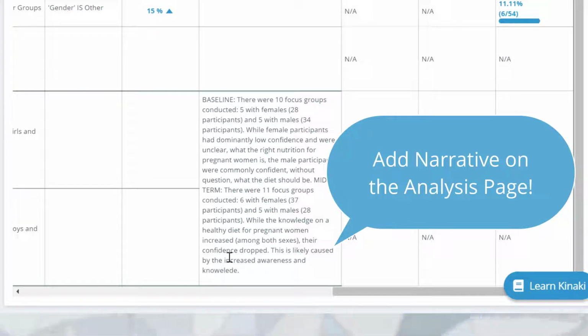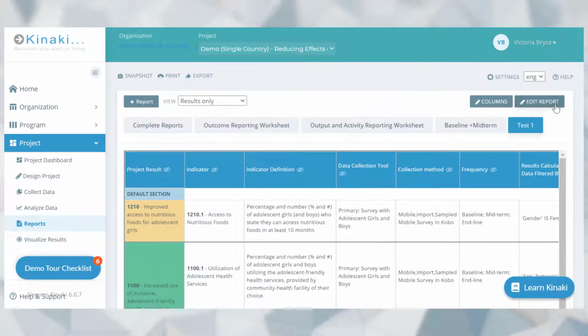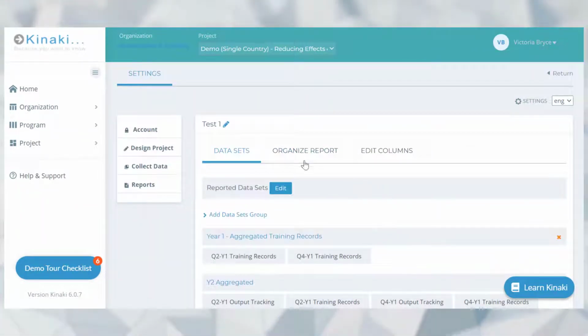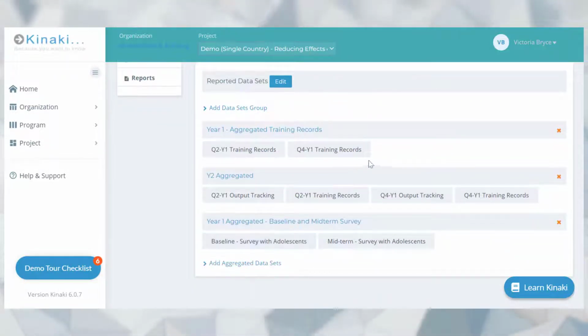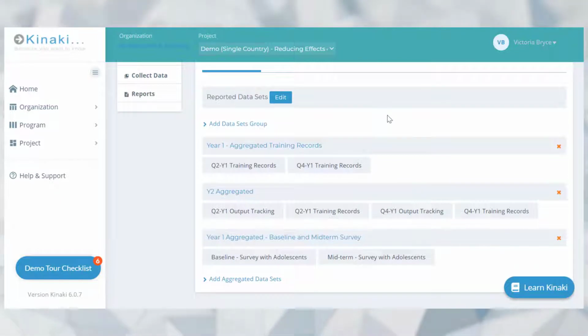A few other things to show you from that Edit Report stage. There is something called grouping. So under Datasets, you'll see this Add Dataset Group and Add Aggregated Dataset there, and you might be wondering what that means or how it can be useful to you.